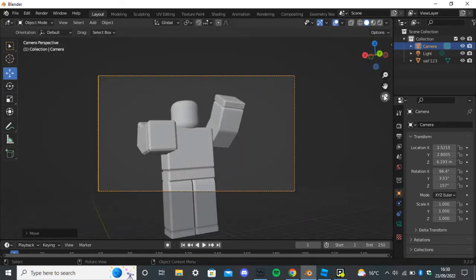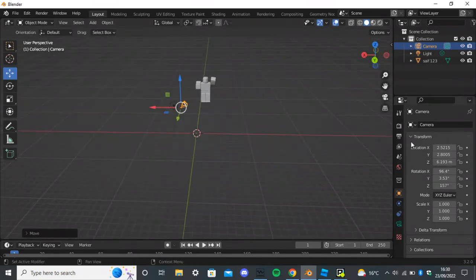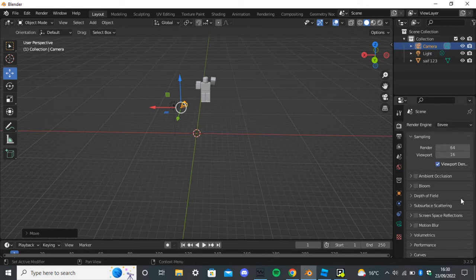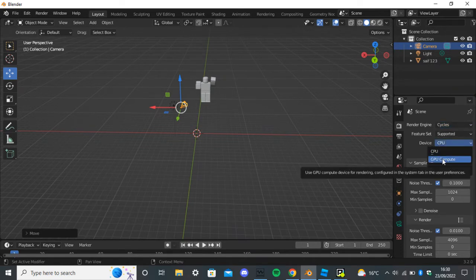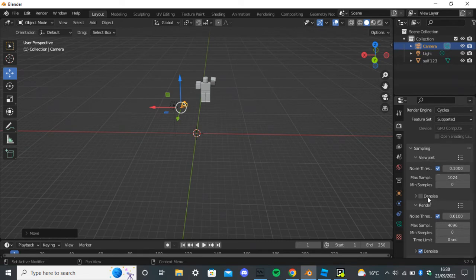That is perfect. Now once you've done that, on the right hand side where all these are, you go to the bottom part of the right, where it looks like a radio box, you press that. It should say scene at the top and render engine. You press the EEVEE one and press Cycles. Once you set it to Cycles, you go to device, CPU, put it to GPU compute. Once you've done that, it should come like this, and then when it says viewport, you press denoise this part. Once you press denoise, it's good.